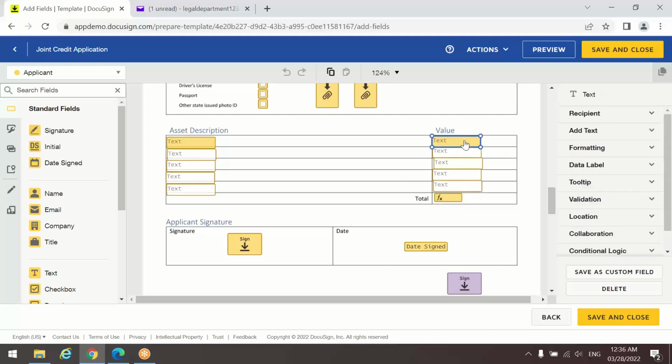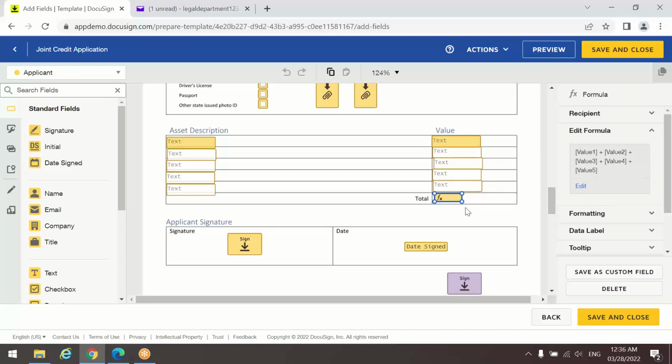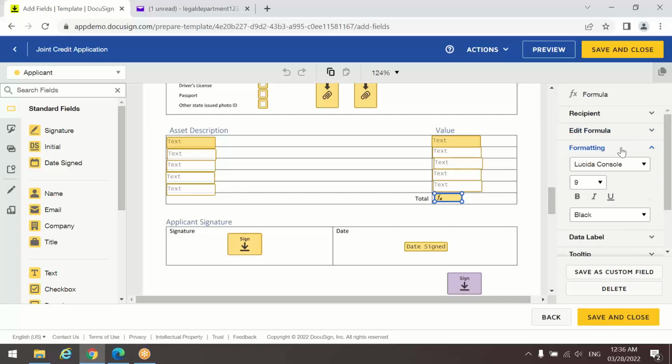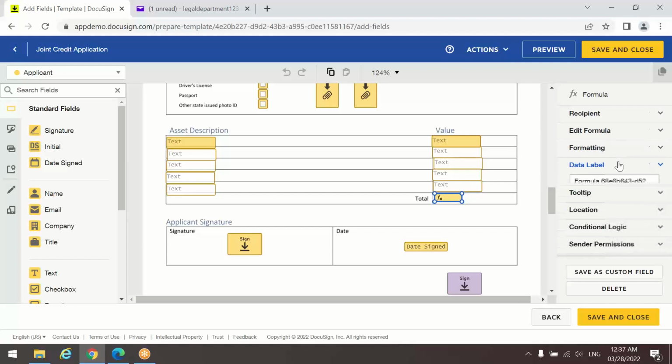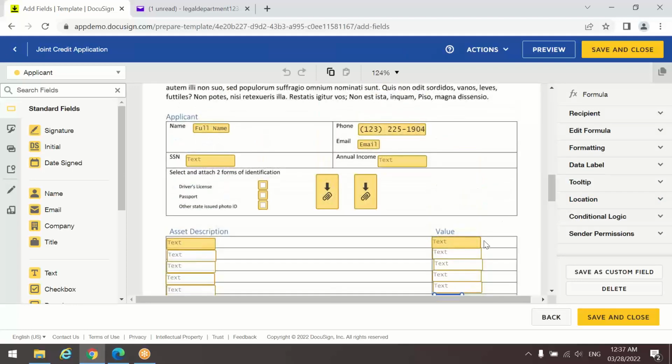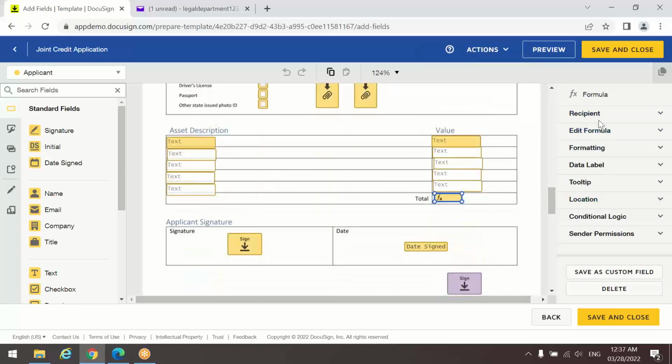So if I just select here, I give all the asset description and values here, the consolidated value will be listed over here. The total value I'll be getting here. So I have set a formula for this formula field. And yeah, this is about the asset value and the formula field details that is there.